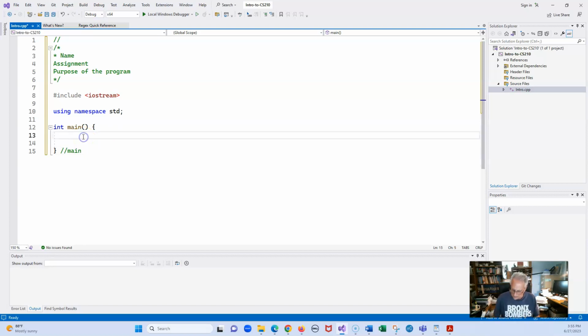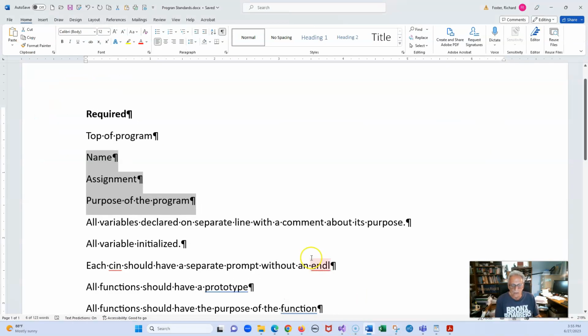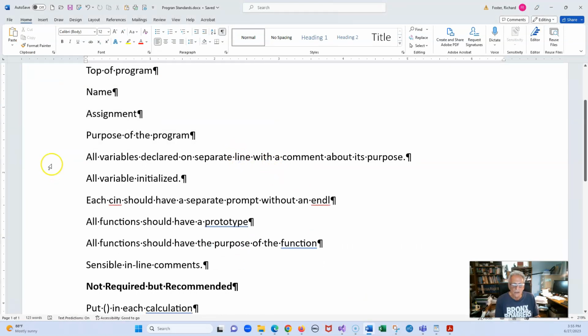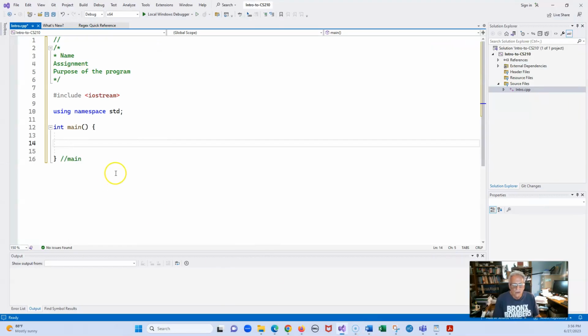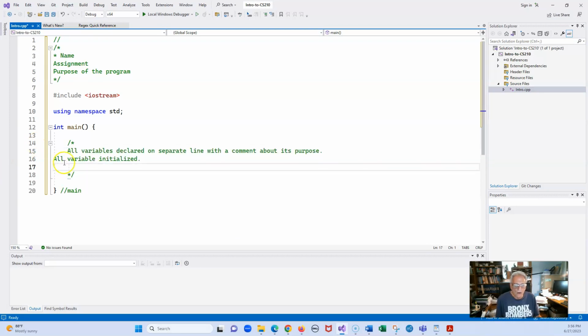So let me go and make a few things here. The next thing is I want to address declaring variables. All variables need to be declared on a separate line with a comment about its purpose, and all variables should be initialized. So let's put a simple one here. We'll have all variables declared on a separate line, with a comment about its purpose. So what that means is... there we go. I knew I could get rid of that one.